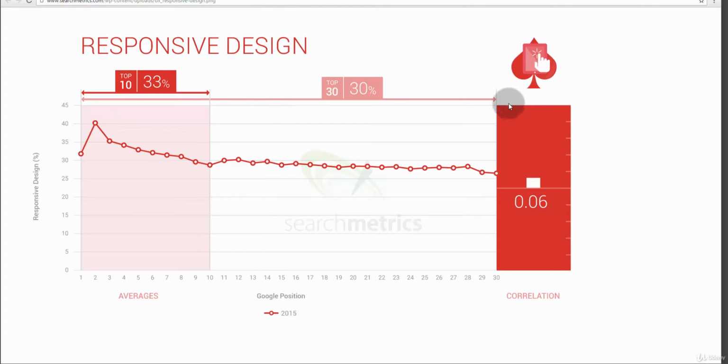30% of the top 30 search results are responsive pages. Also, 33% of the top 10 search results are responsive pages. So, if a page ranks better than the other one in the search engine result pages, then there is a high probability that it's responsive or mobile friendly. So, you should make sure that your website is readable on all types of devices.